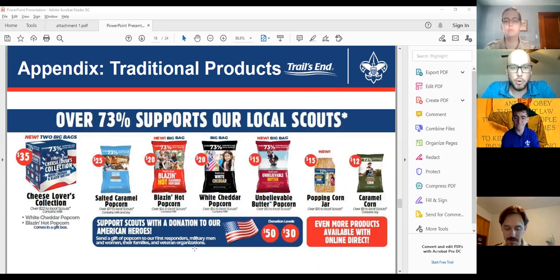And then here's the donations. You'll see we changed to American Heroes with everything going on. We want to fully encompass military, all the first responders, everybody doing great things across the nation. Want to be able to fully support all of those American heroes.